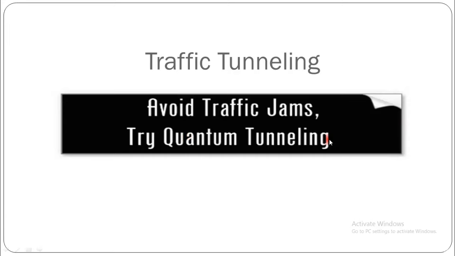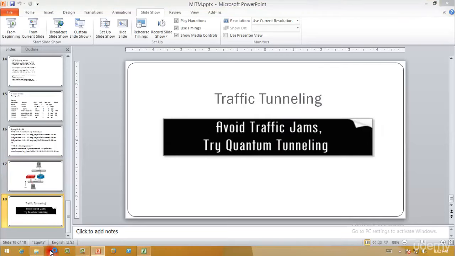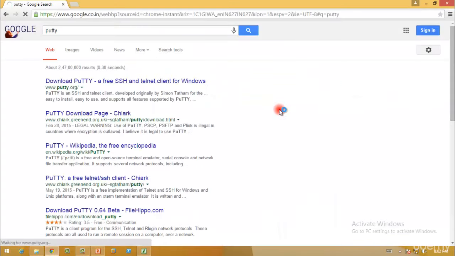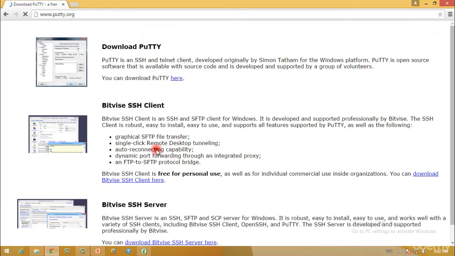So quantum tunneling, in technical terms, I can say as using a secure layer. There's a most famous application which is used, called Putty, P-U-T-T-Y, and you can download it from over here. Let me just show it to you. So as you can see, this is a free SSH and Telnet client for Windows. And Ubuntu and Kali Linux have inbuilt SSH clients, so you don't need to worry about that.